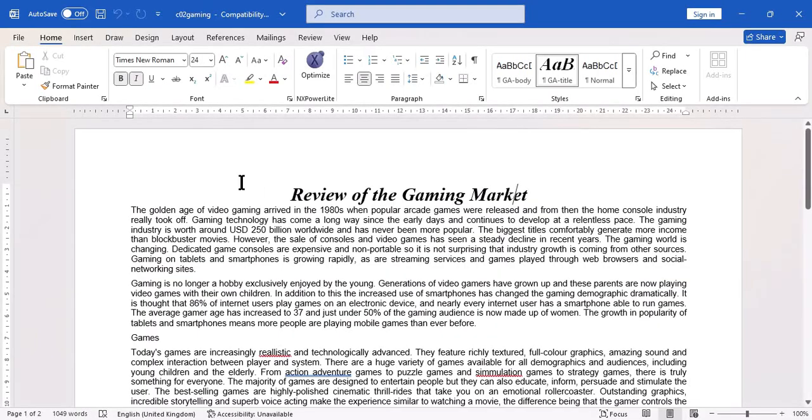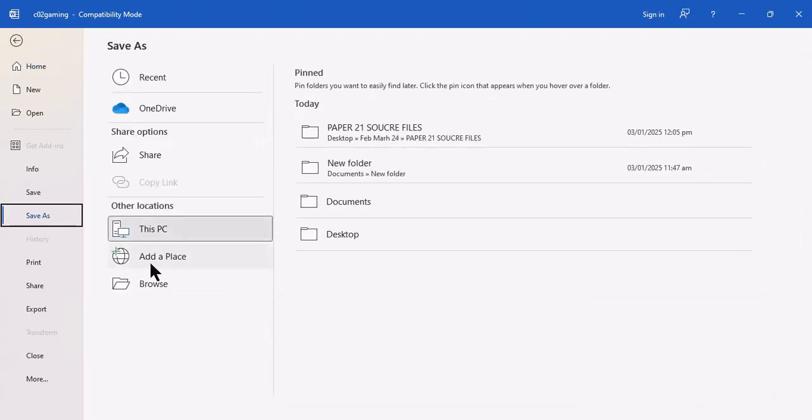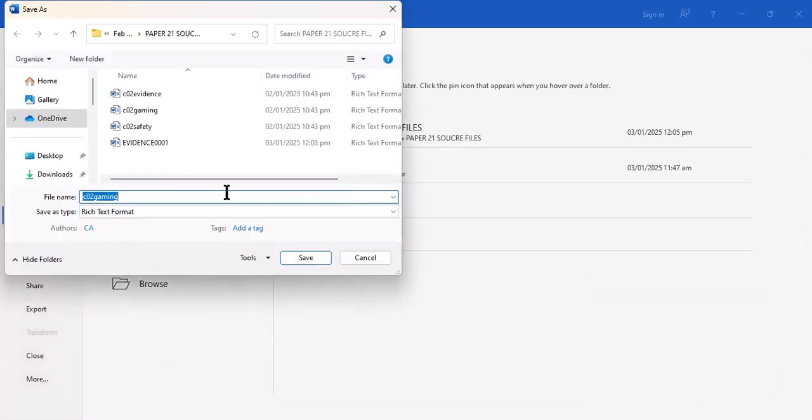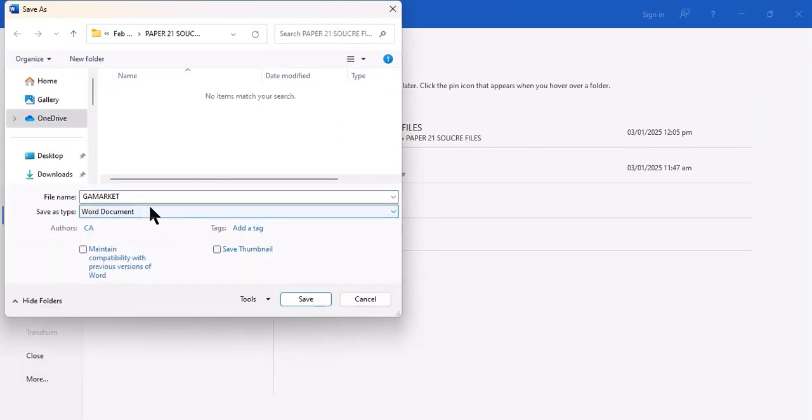Okay, so let's go quickly to save as. I go to my file. I'll go to Save As. I'm going to browse, and I want to paste the name there. Yes, please, you will be typing in that, so you have to ensure that you type it in correctly.